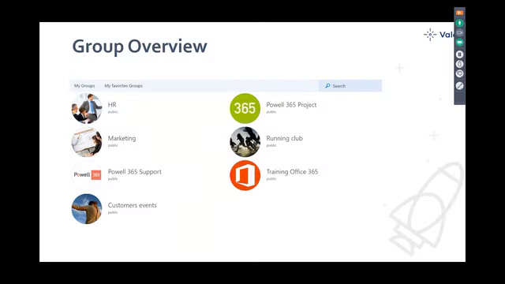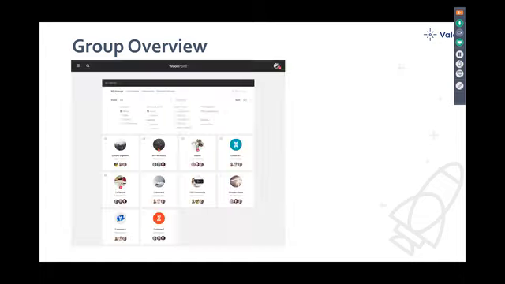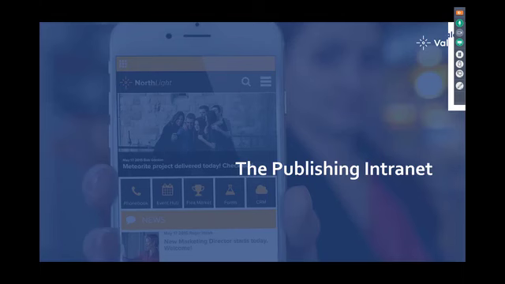And also we have something with teamwork. This is one which I've created, actually a group overview, so you will see all the groups within SharePoint. Or like this one, which will show exactly the same. This is the groups view from SharePoint. So this is some of the vendors which I've created. And then you have the publishing intranet.